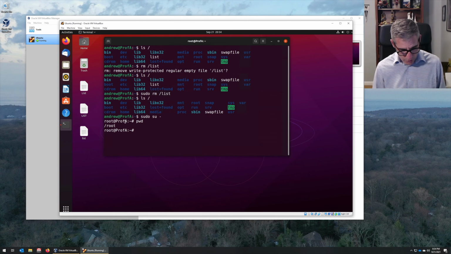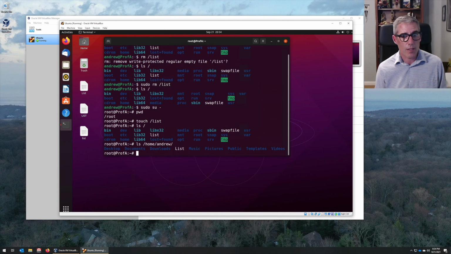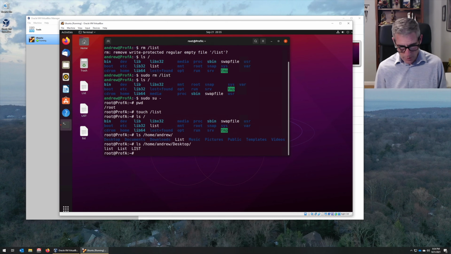Now, if I want to create a file in the root of the file system, it's fine. I'm allowed to do anything. I can do ls /, and I can see that list. If I want to see what's in Andrew's home directory, remember, I'm no longer Andrew, I'm root. I can do ls /home/Andrew, and I can see everything that's in there. I can see a list file that was accidentally created. I can see the desktop directory with all of those list files. I can see anyone's home directory as root. I have full permissions. So now if I want to get back, I can do exit.